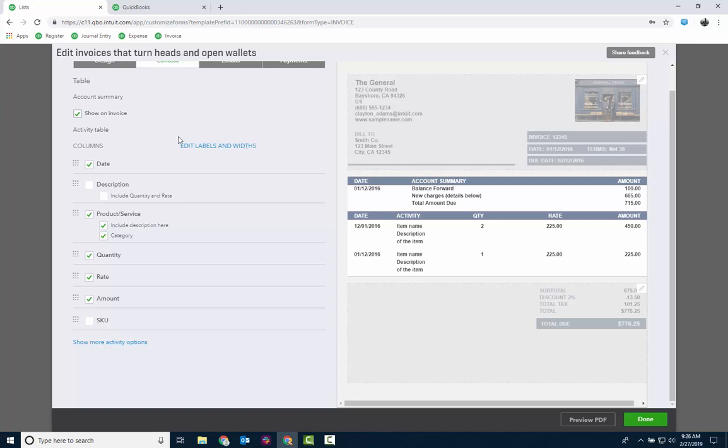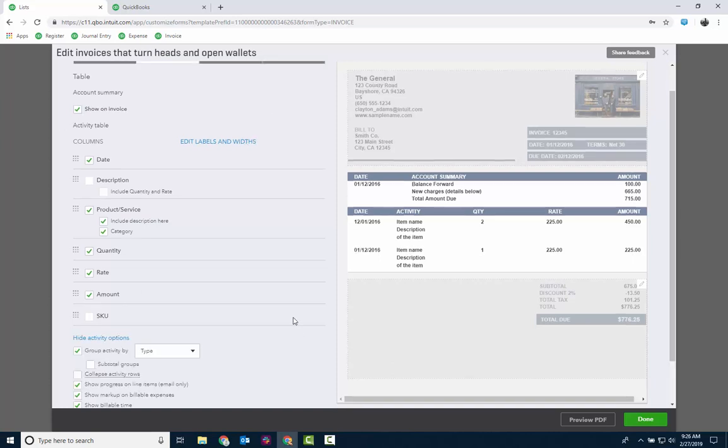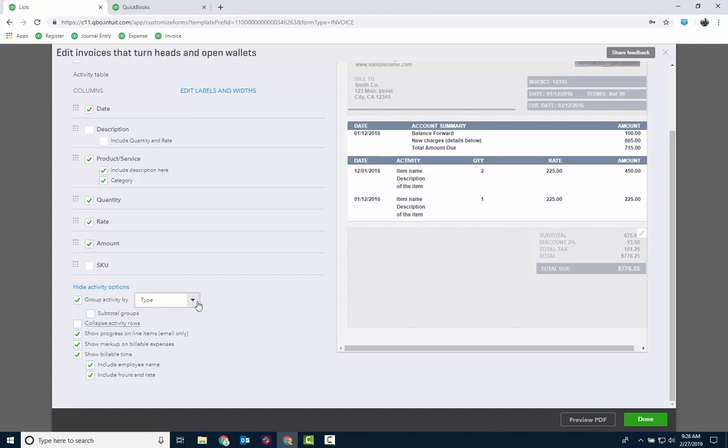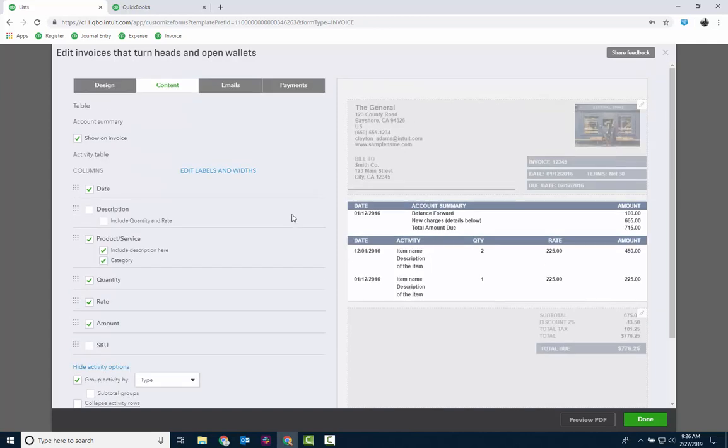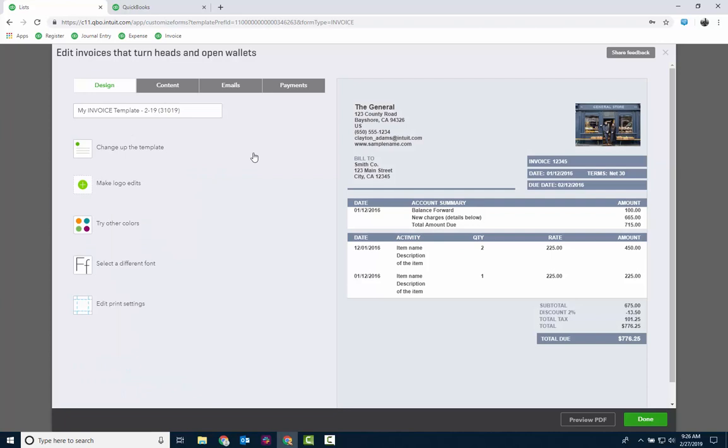Here's where you edit labels and widths, right? And then activity options, right? If you want to group by type or date, progress invoicing, if you have that turned on. A lot of people don't know that exists there. Then you have emails and payments. So that's really it for custom form templates.